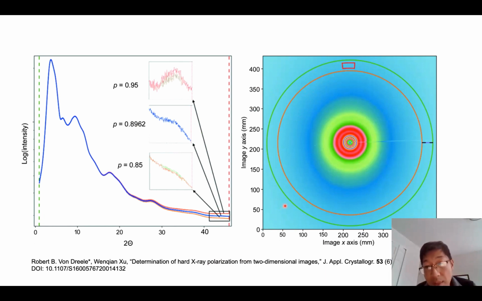But here is one thing to mention: your data has to be amorphous scattering reaching a very high 2 theta value, and the attenuation across the different azimuth angles should be the same. That's why we use a glass slide placed perpendicular to the beam.